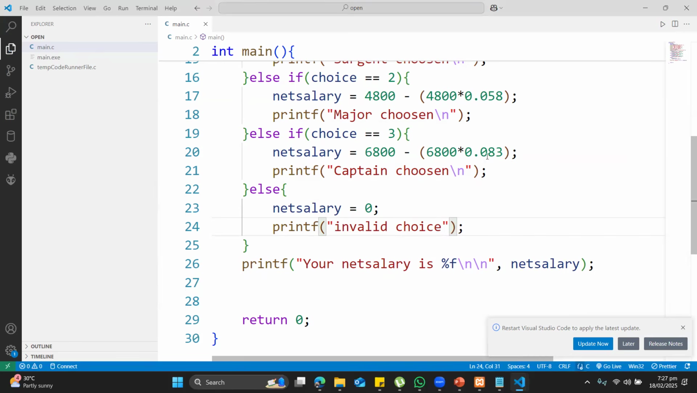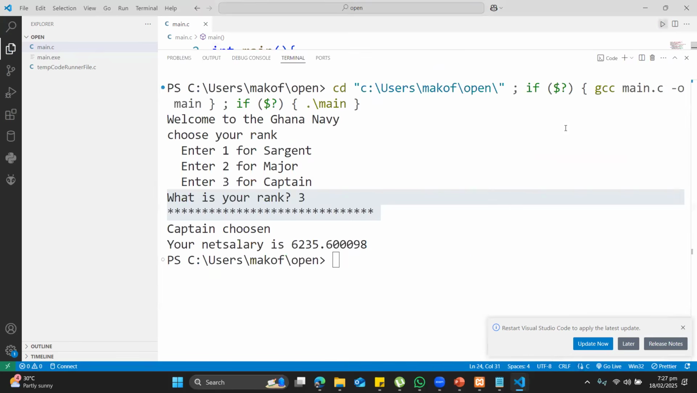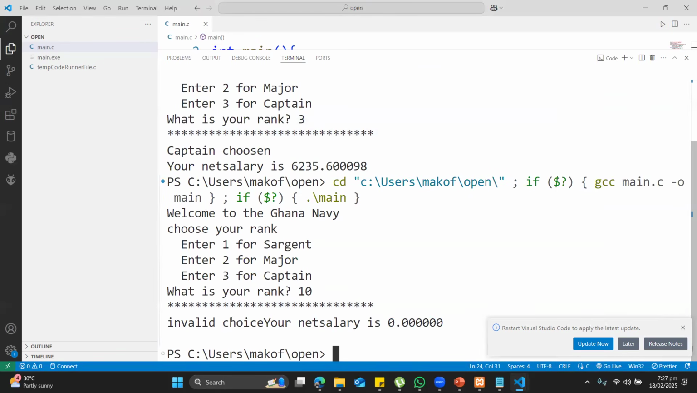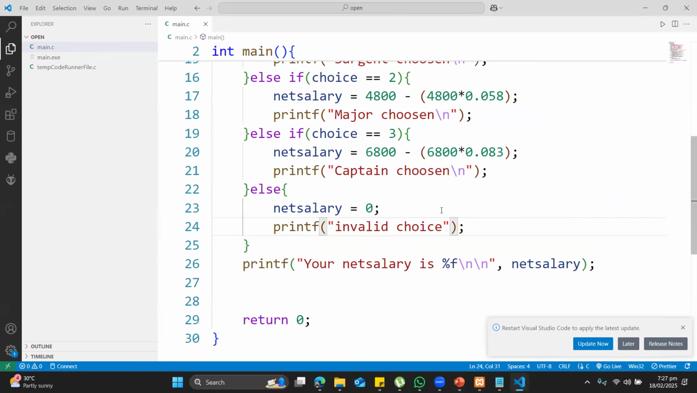Now, why will I say invalid choice here? So that the crazy people on this earth who will come and put 10 here, over here, I tell him that his choice is invalid. Then my code will not be giving people salary when they don't have any rank. Do you understand? So remember, you must think of everything. Everything is being controlled by you. So how the user would interact with the system is based on you.